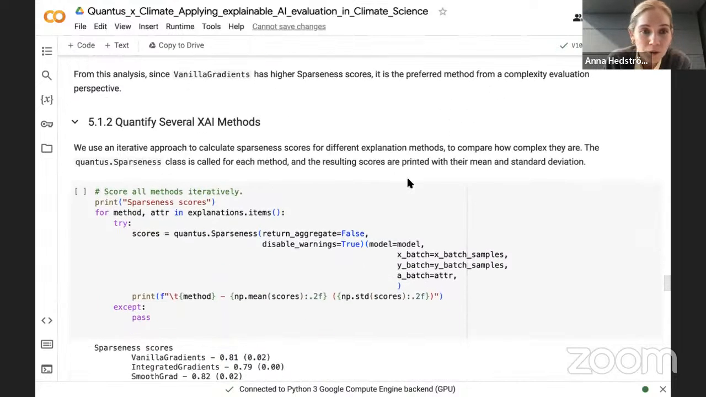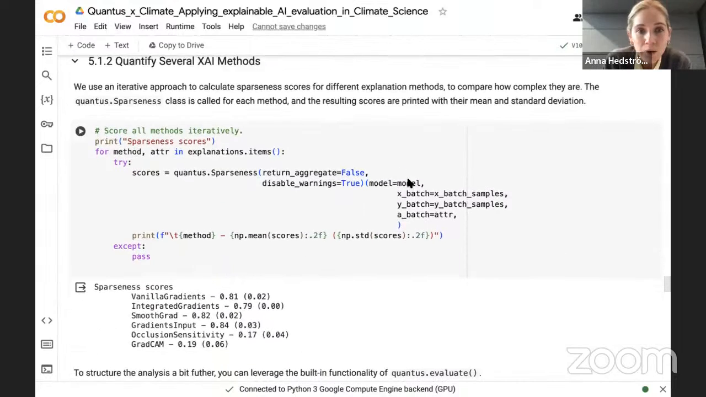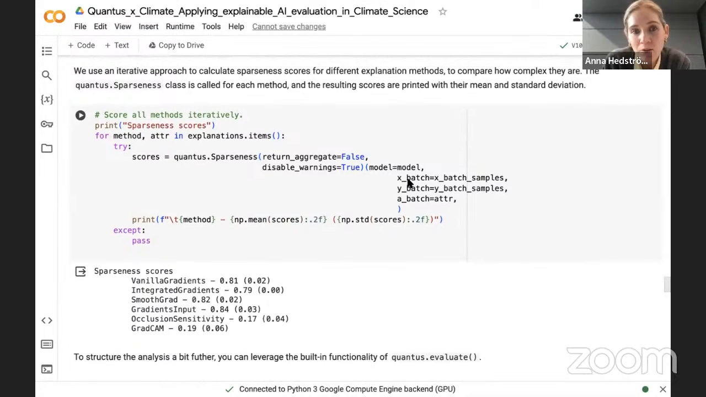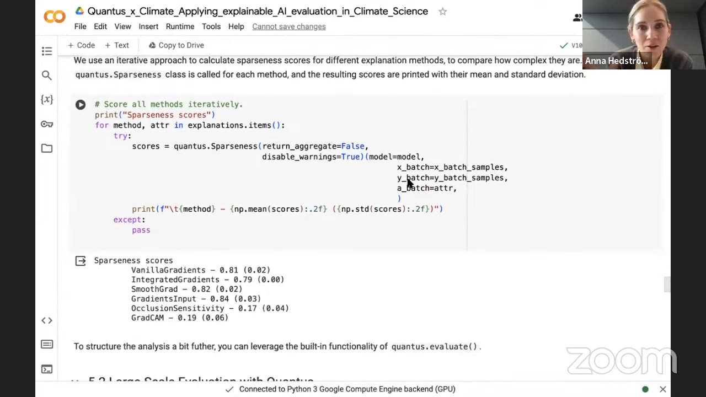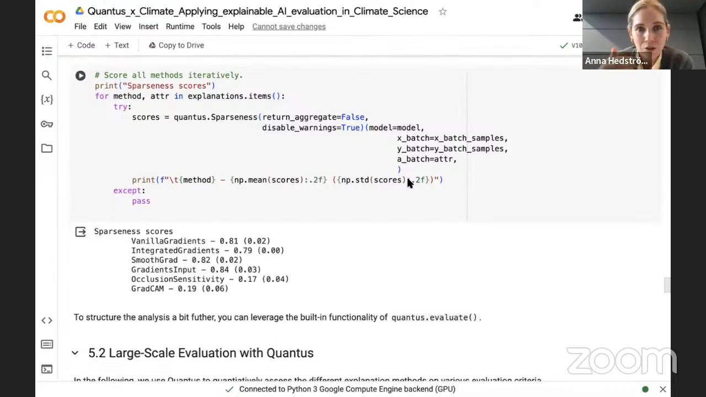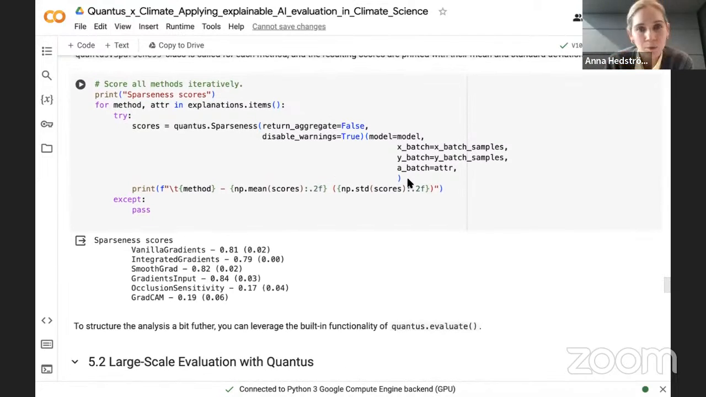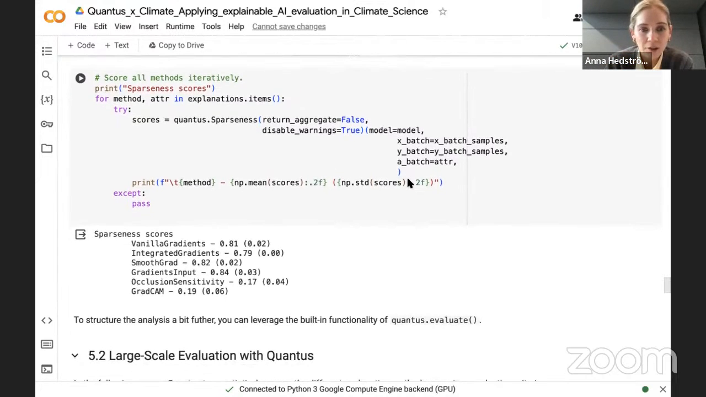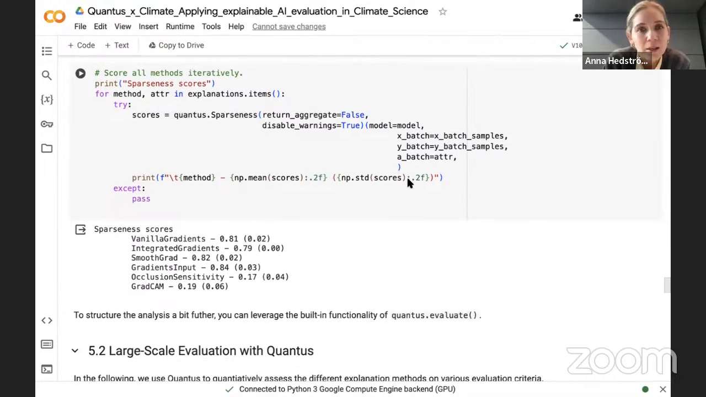Right, this was used to introduce the different metrics and how to run them. You can quantify different explanation methods. Imagine you take your dictionary of explanations and then iteratively compute the sparseness and print it. There you have it over the 6 different explanation methods that we included in this tutorial.